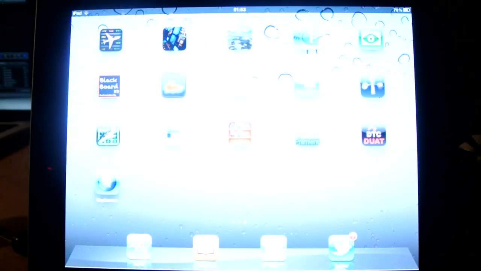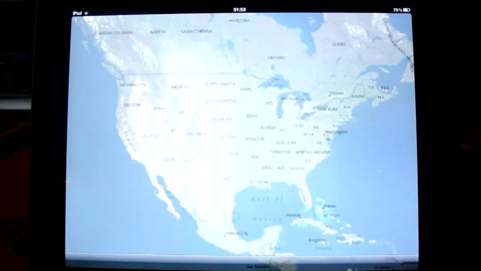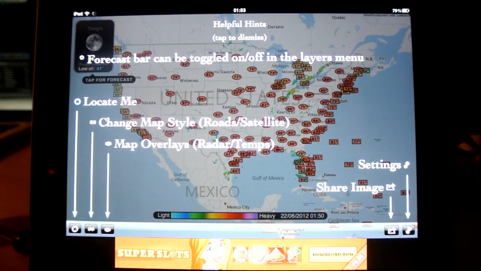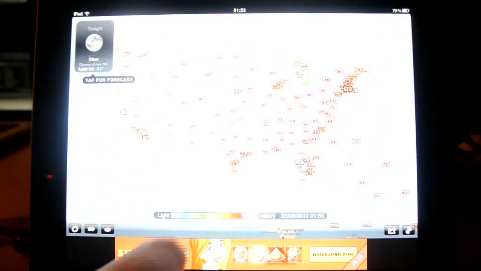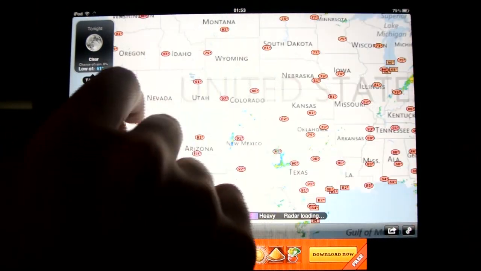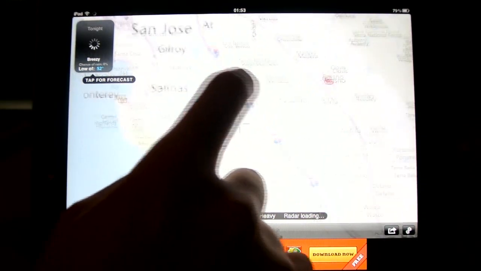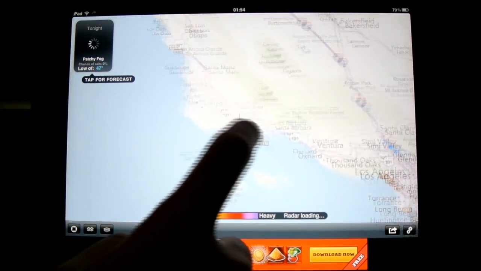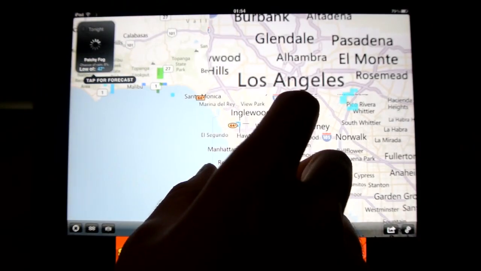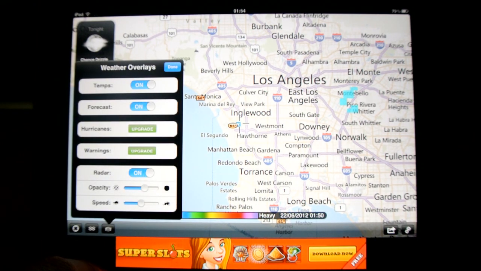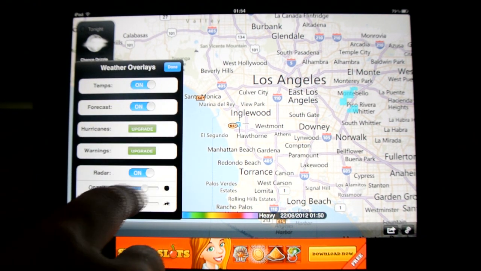The next one is My Radar. This is weather. The next 3 apps I'm going to show you will be weather, and this is the free version. So you get this little banner at the bottom, unfortunately. But if I was to just go on to California, we'll just choose Los Angeles. If I click down here, I can then basically choose how I want to see it.